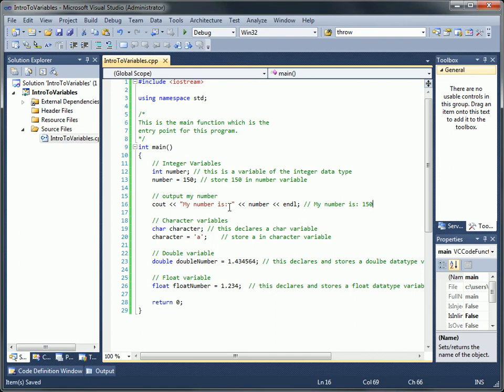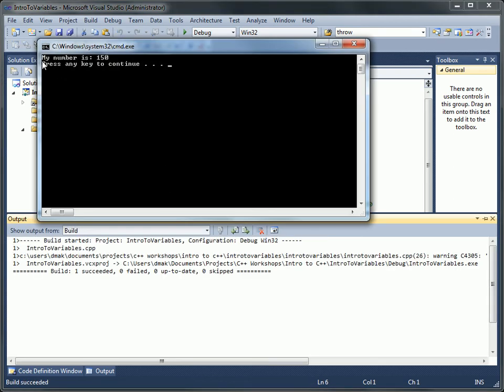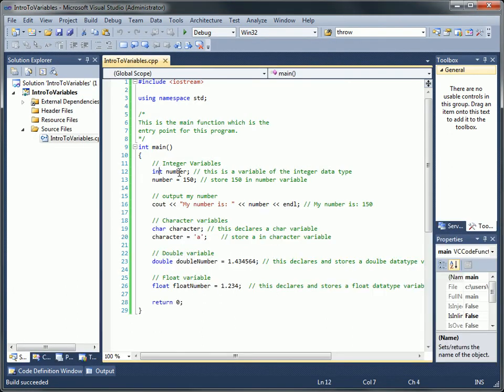So I'll go ahead and hit Control F5 because I don't have any breakpoints here and there's no way for my program to stop. I'll hit Control F5 so that Visual Studio automatically stops my program for me. So Control F5, and it says my number is 150, and then press any key to continue. All right, that's exactly what I expected.